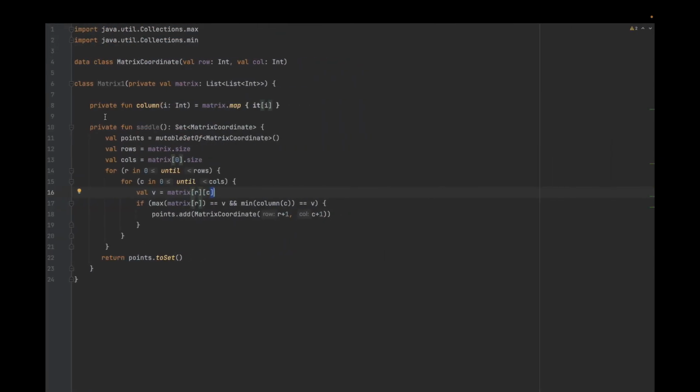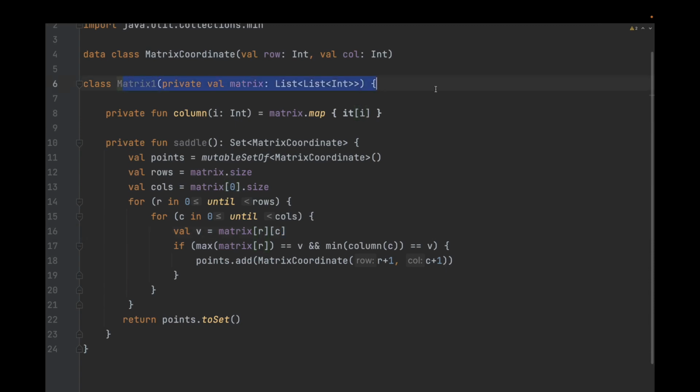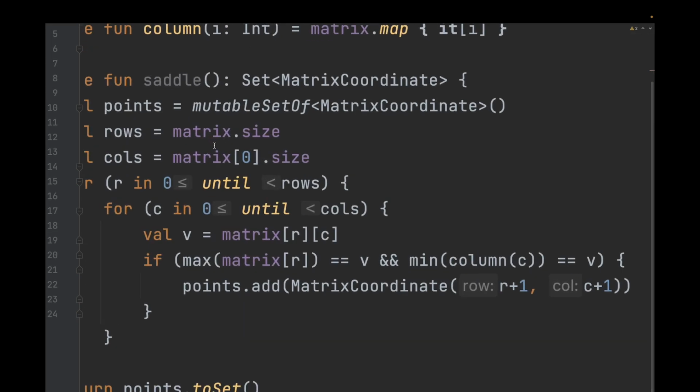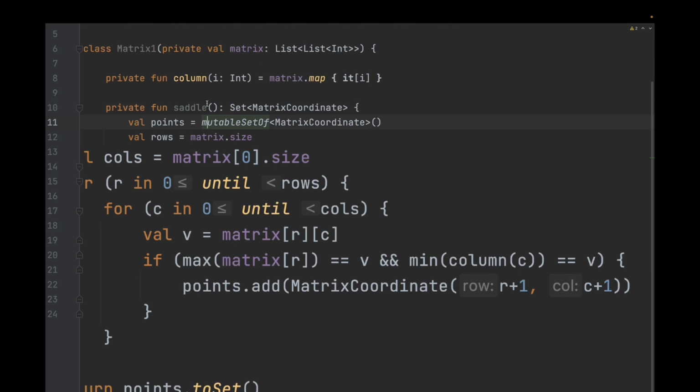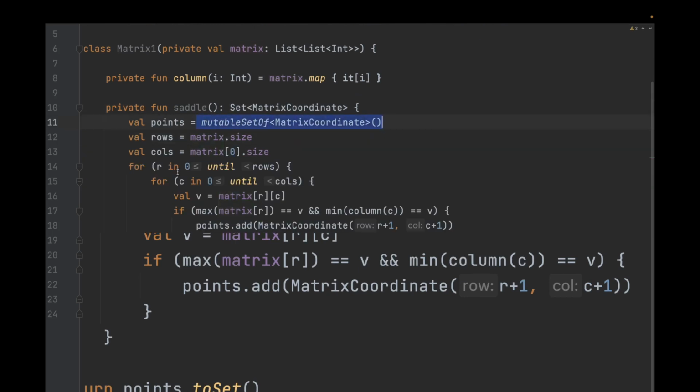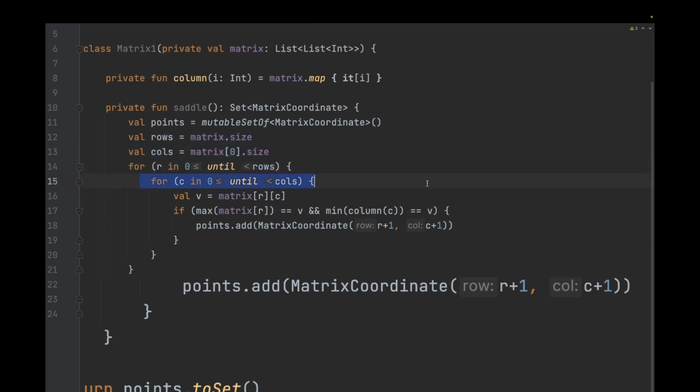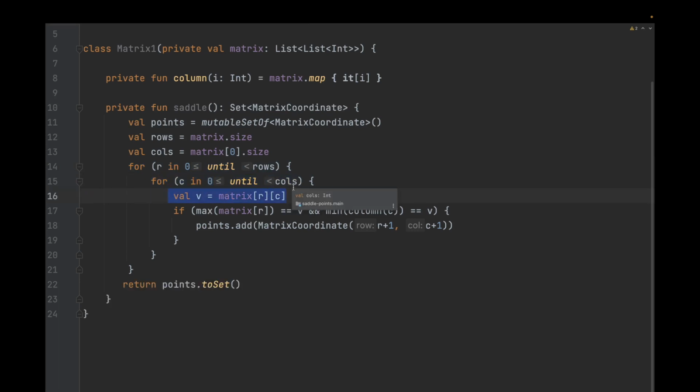Now, how do we implement it? So we get the matrix, right? And we have a matrix coordinates that just has the row index and the column index. We want to return a set of these. So that's what we are asked to do, and so we initialize a set. This is just the number of rows and the number of columns. And so for every row index, for every column index, we get the value at that specific position, RC. And then we check, is that value both the max of the row and the min of the column? If it is, we add it.